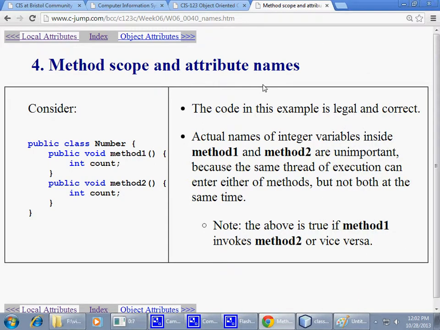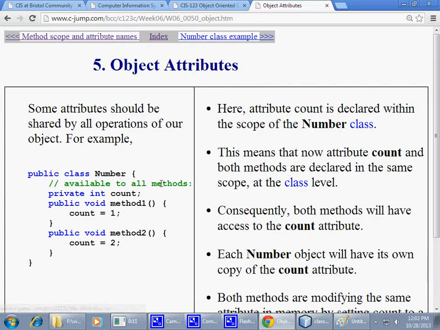Finish this presentation before the break. So object attributes, of course, are right here.